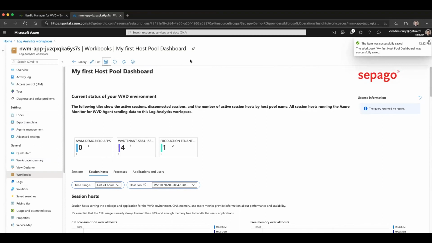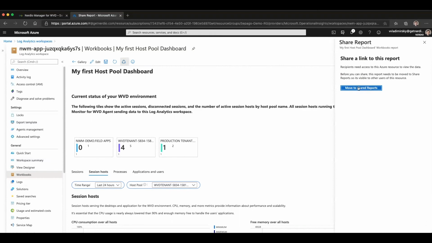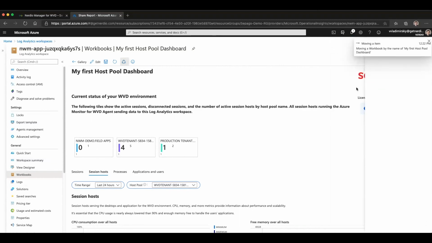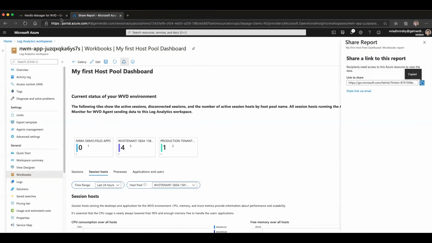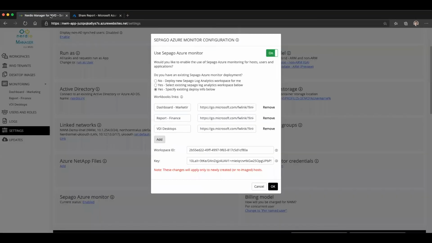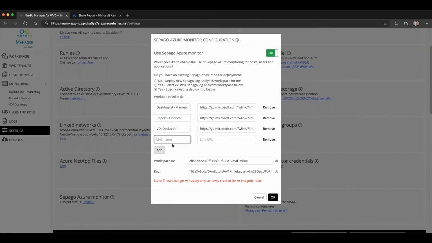dashboard. And then finally, once we're ready to publish it and display it in the Nerdio Manager, we're going to click this Share button right there. It's going to tell us we need to move it into shared reports, which we're going to click OK to. And once that happens, it's going to generate a link. We're going to take this link, flip back over to the Nerdio Manager for WVD, click Add, call this my first hostful dashboard, and paste the URL right there and click OK.